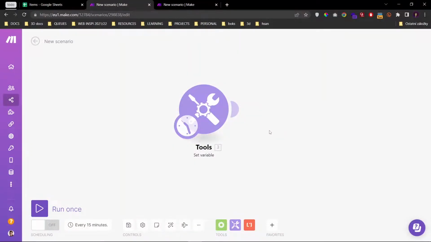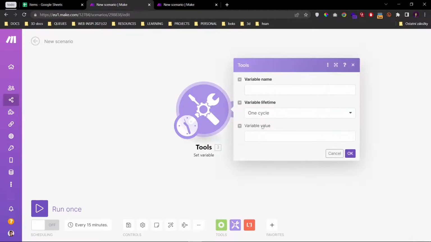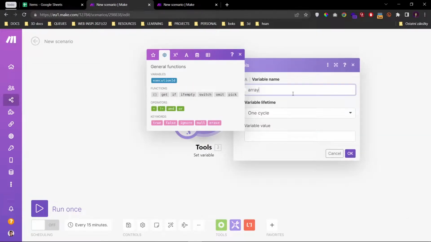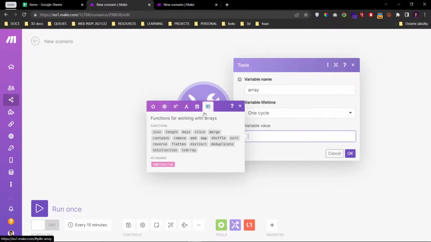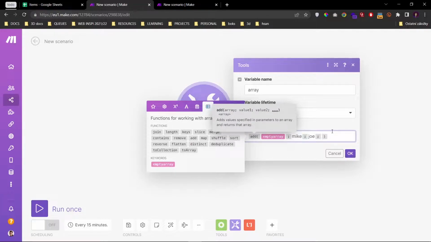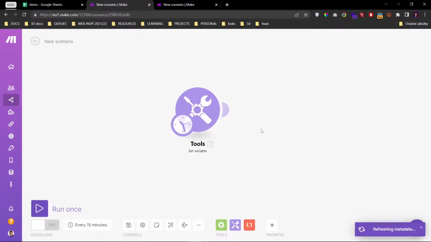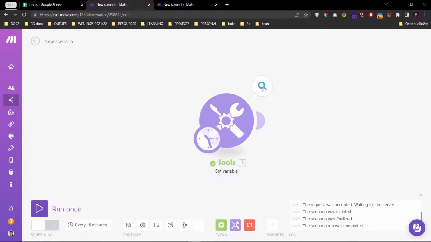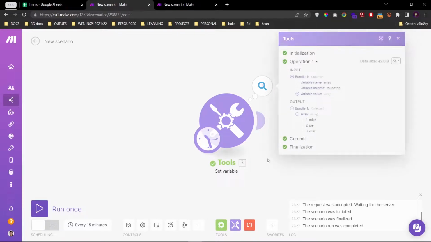First of all, let's see how to retrieve a specified item from a simple array. So first of all, let's create our array. For that, we will add a few items to an empty array. Let's add some names, Mike, Joe, and Elise. And if we run this, here's our array.